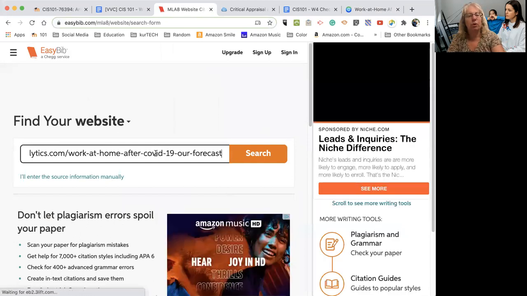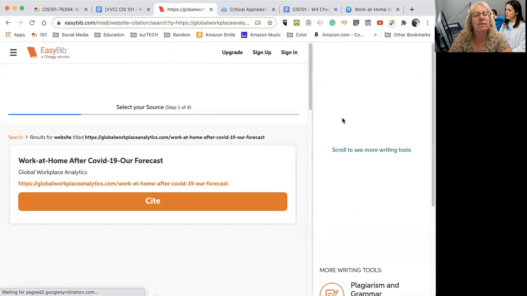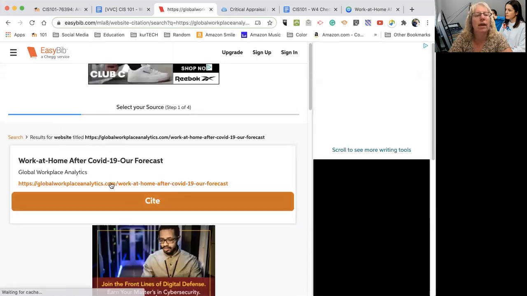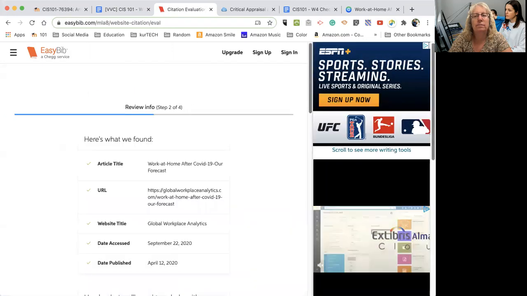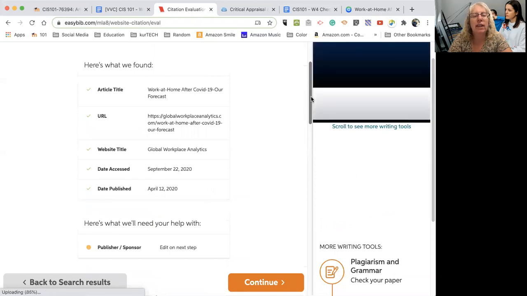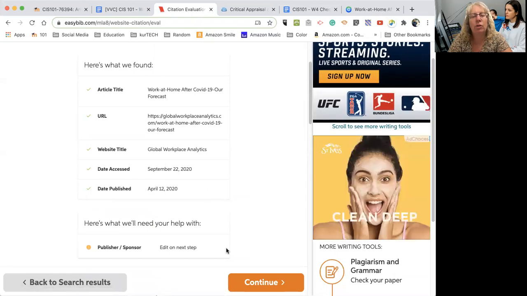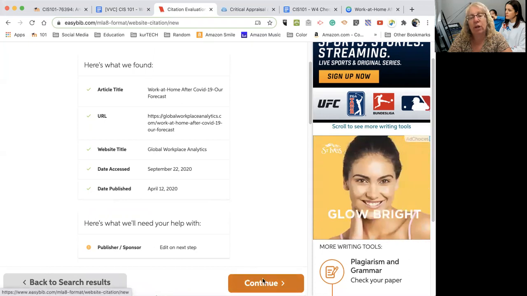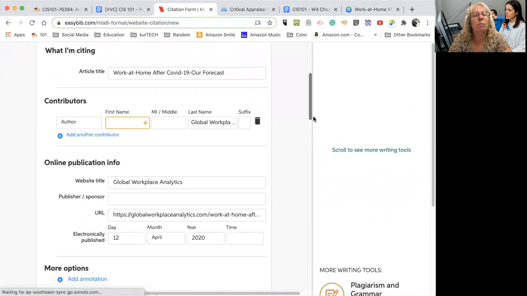It is really super easy. And the other one on there too, Citation Machine, is very similar. It does the same sort of thing. So you type in your article, confirm this is the one, I want to cite it. Now, this is going to say, here's what we found. It's telling you all the stuff it found, but it can't find the publisher. Okay, it did pretty good though. And so it's going to bring you to this form.